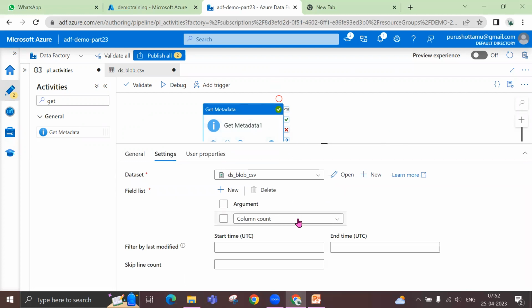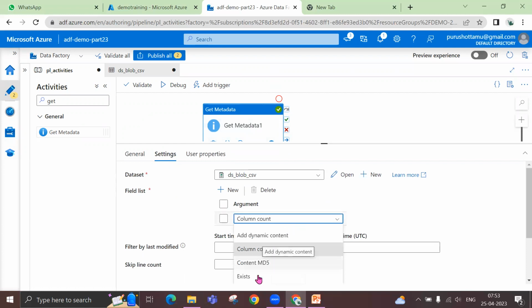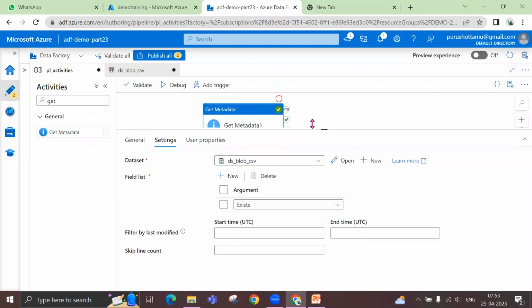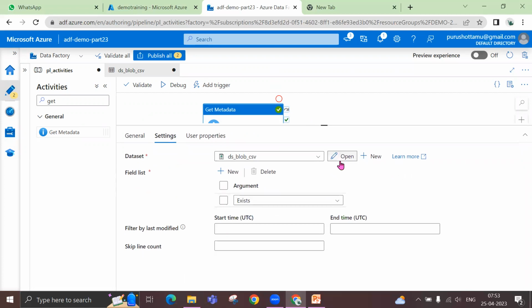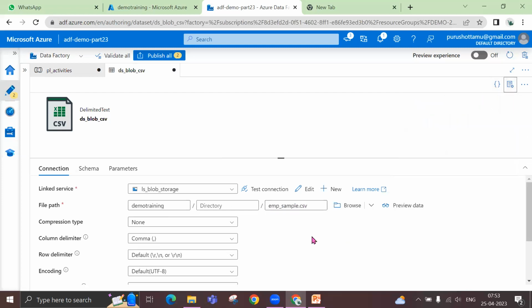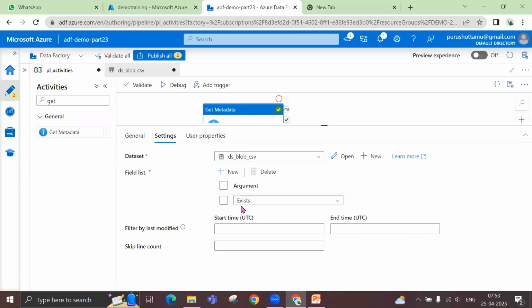Now let's see exists. What exists does is, when we were creating a dataset, we told it the demo IT training folder, and that I am looking for an employee CSV, right? So if it exists, it will give you true. If it doesn't exist, it will give you false. So now I want to see whether the file exists or not. Let's do the debug.